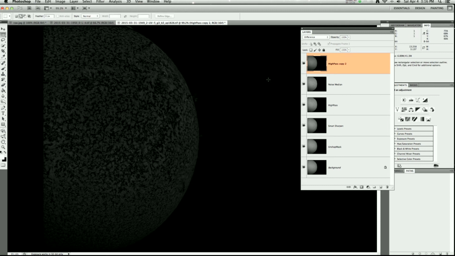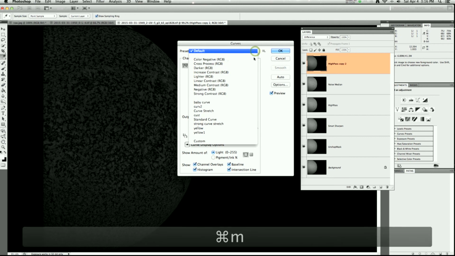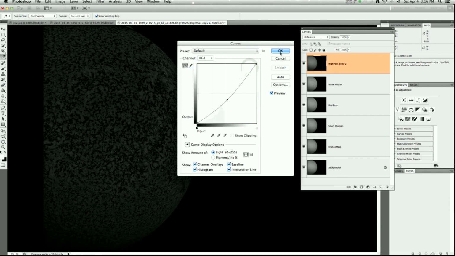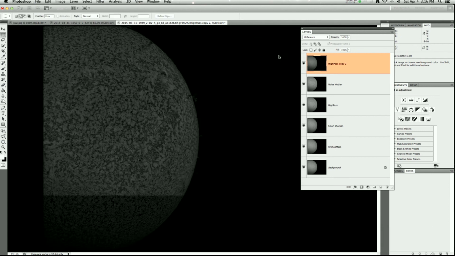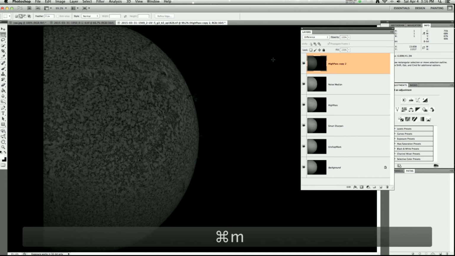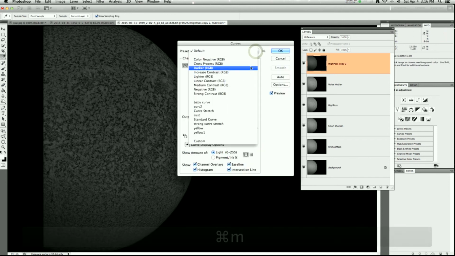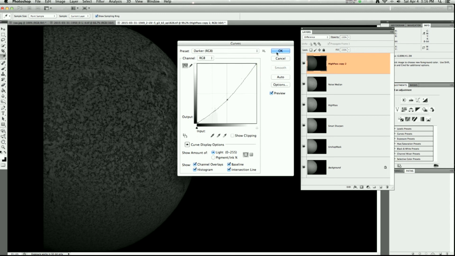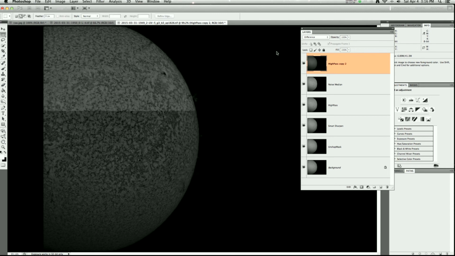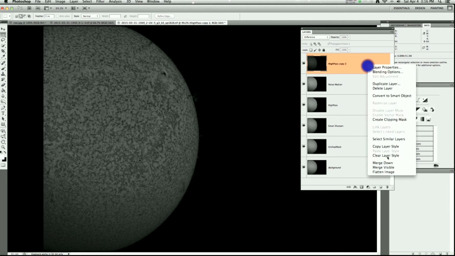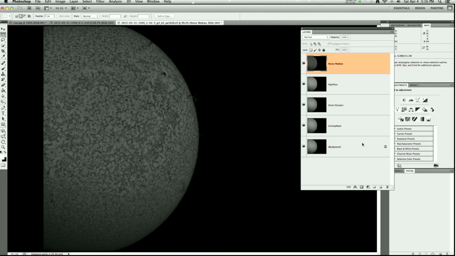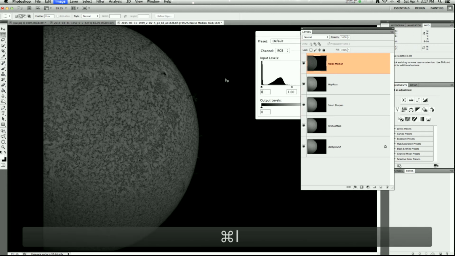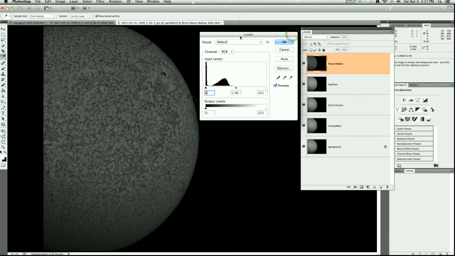So there's 1, Command M, Darker, 2, and then 1 more, Command M, Darker, okay. And then merge down. And then Command L to bring up your levels. And then just bring your levels white point back up to taste pretty much.